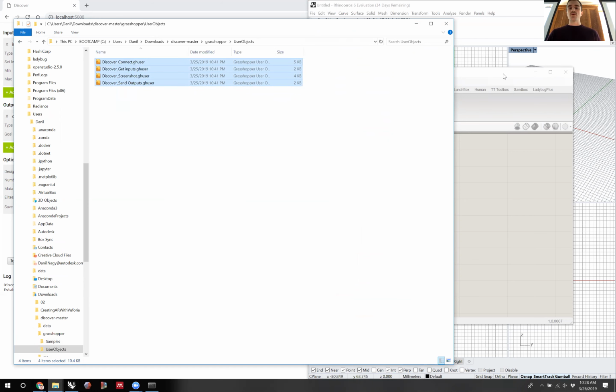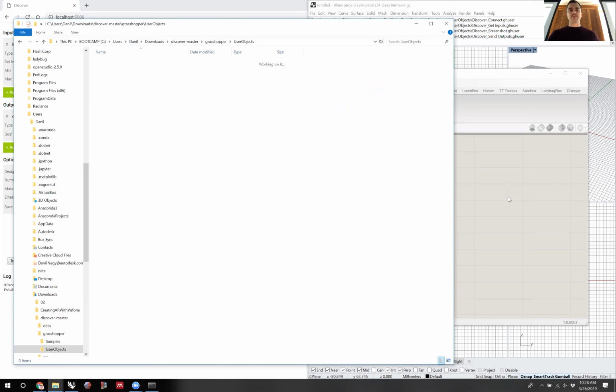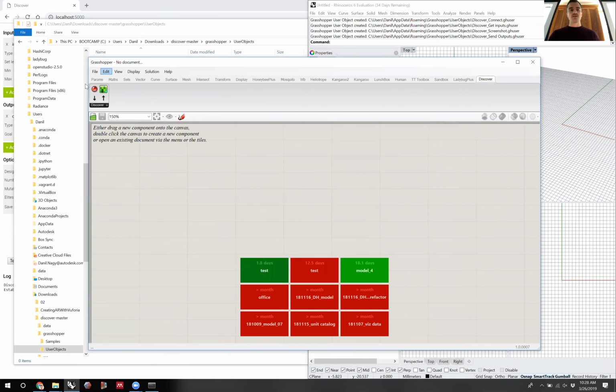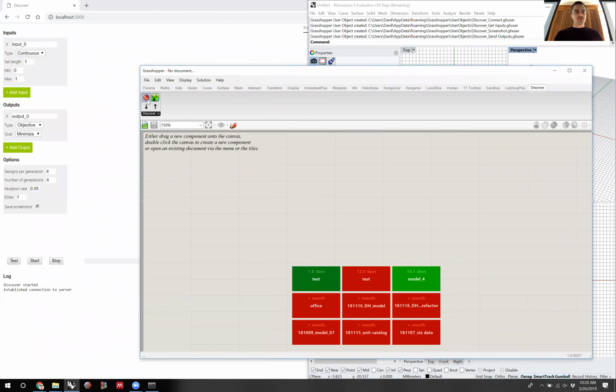And all you have to do is open a version of Grasshopper, select these components, and just drag them into your Grasshopper. All right? And what that's going to do is it's going to create a new toolbar called Discover. And these are the 4 components we're going to use. Okay? All right, so there's 4 components. They do different things. We just go over it quickly.